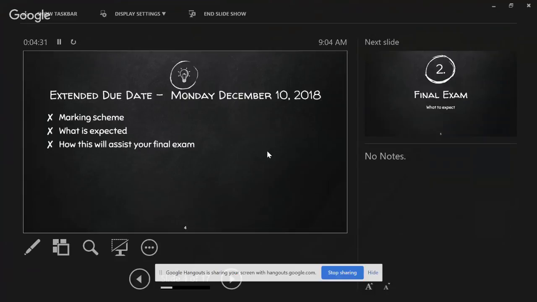Let's see. So I talked about what's expected, the marking scheme. So yeah, I've gone over that. I'm just going over everything.